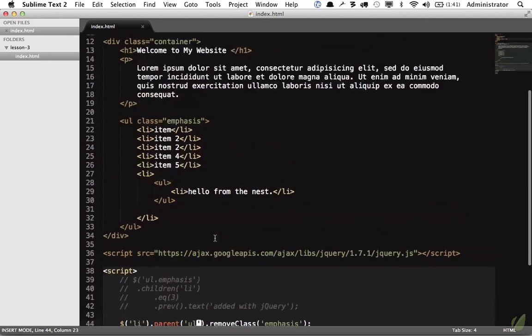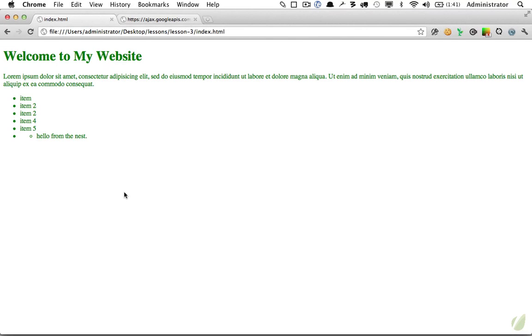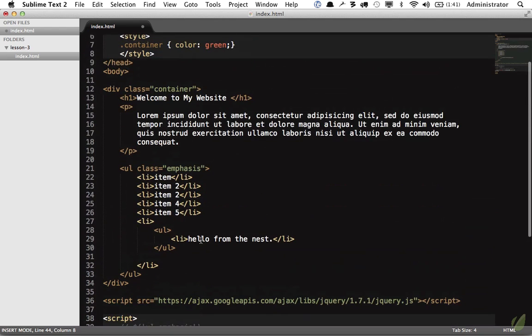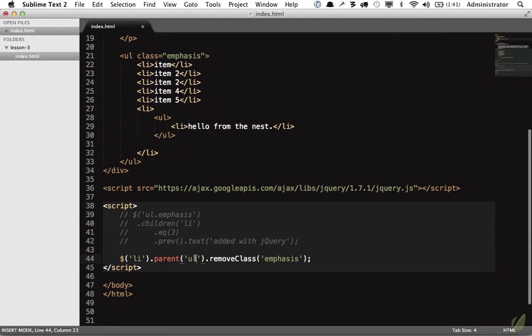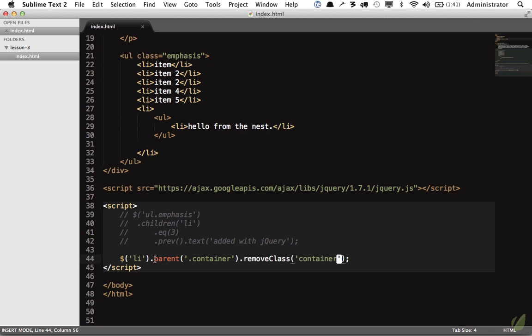But watch what happens. You might be thinking, well, let's go up to container. Let's instead apply the class to the container element itself. There we go. Now all the text is green. From the point of the list item, we want to filter up to the container and remove that class. So li, parent container, removeClass container. Let's see what happens there. Reload. Nope, that's not working. Let's check Chrome Developer Tools. Nope, there's no error. So what is the deal here? Just as children is for working with direct children, parent refers to your direct parent. Watch what happens if I change this to parents.